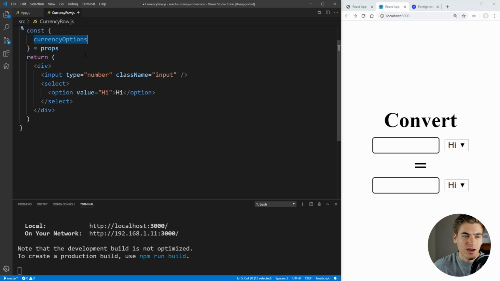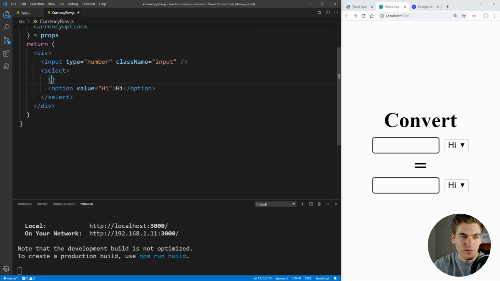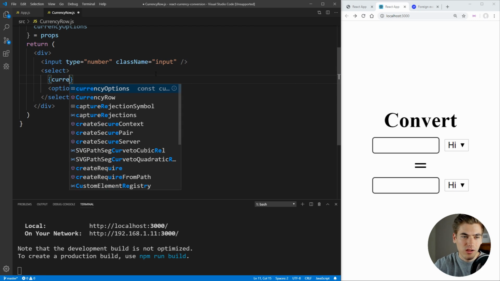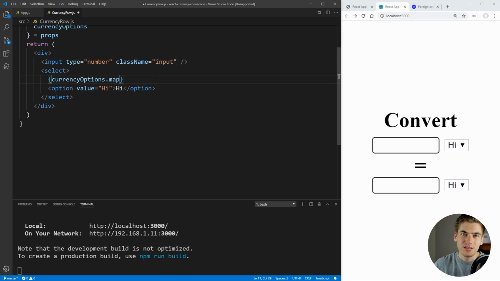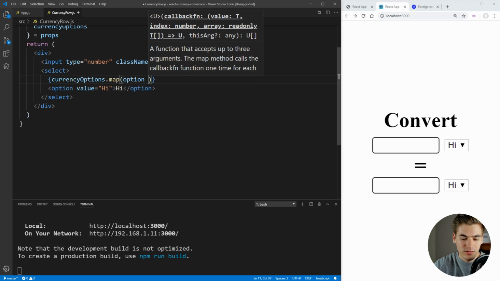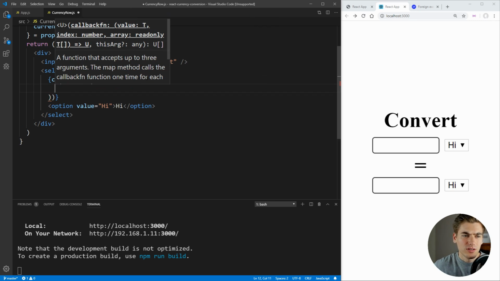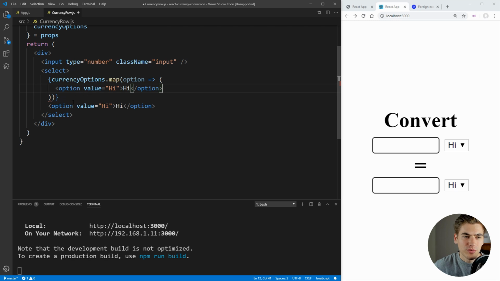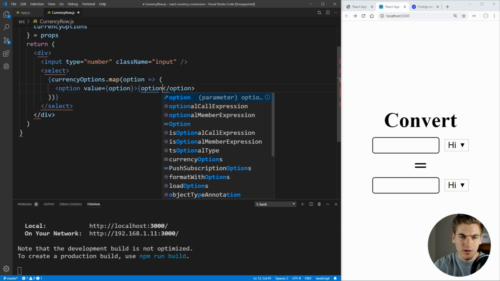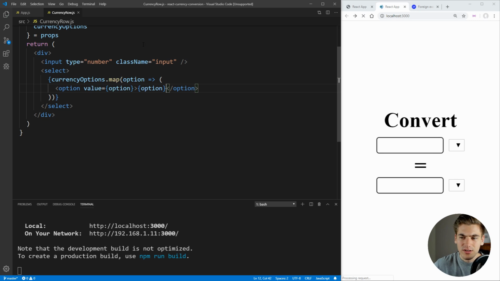So once we have that currency options, we can actually loop through those inside of our select. So we can say currency options dot map, and this is going to translate our array of currency options into actual options, as you can see here. So each one of these is going to be one of our options. And inside of this function, what we want to do is actually return each one of our options. And our value for these options is just going to be this option text. And the value inside of here is also going to be our option itself. And if we save this, you can see our list is now populated with all of those options.